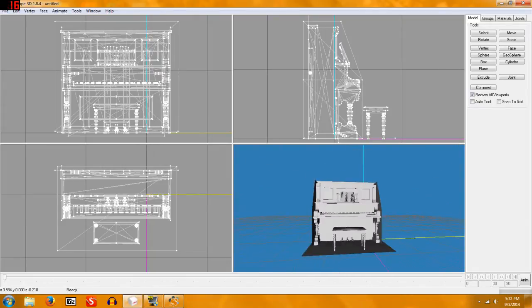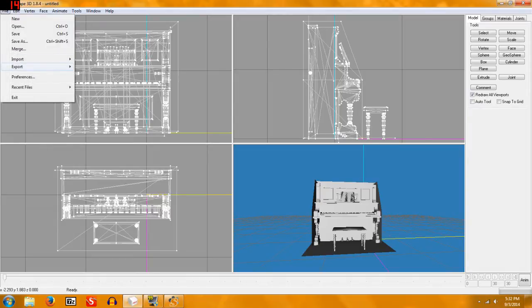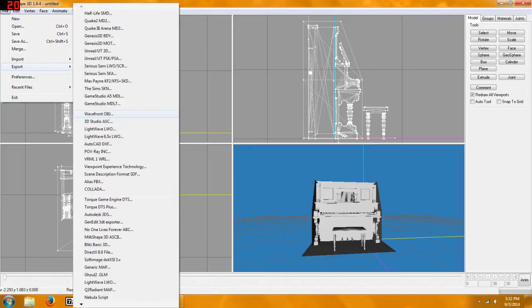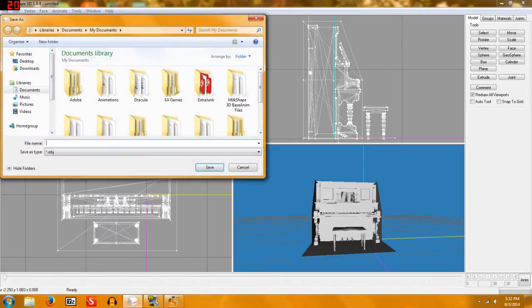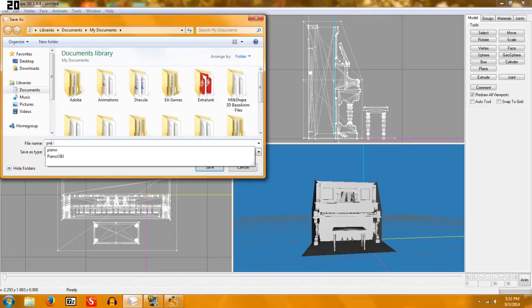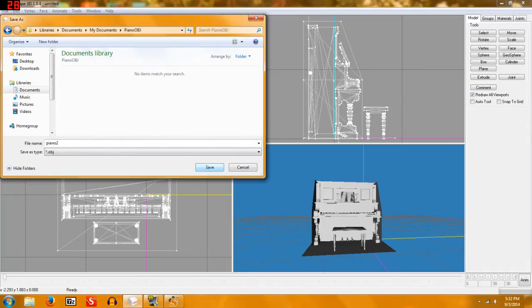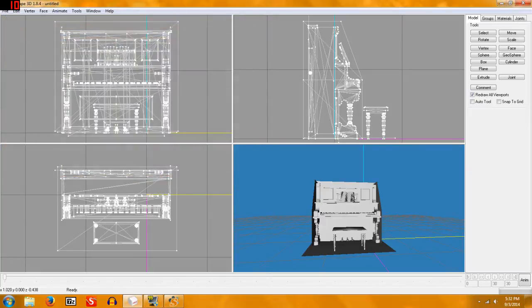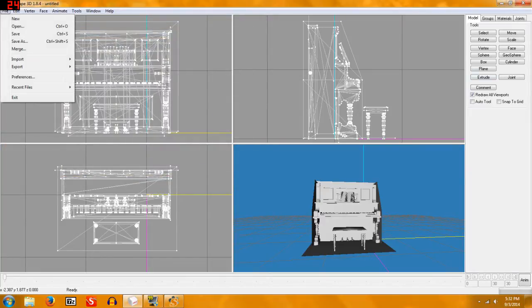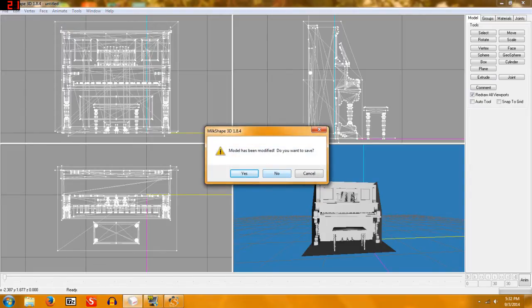Okay, so right now it's in Milkshape, and our primary purpose is to now export it as a Wavefront object, which is pretty simple. You just go to File, Export, Wavefront OBJ. I'm going to name this Piano 2. That works. Put it in here, that folder we made earlier. Click Save. Oh, cool. Now what you're going to do is click on New. You don't want to click Save.